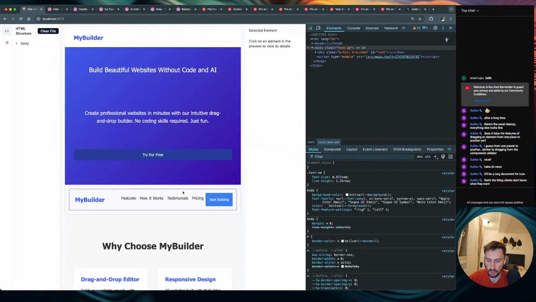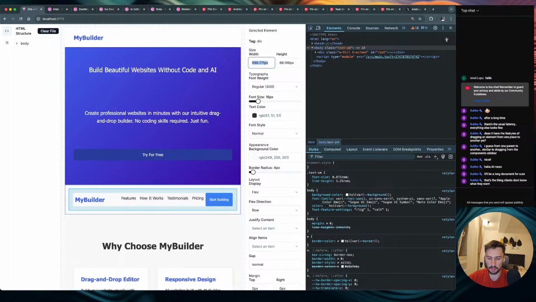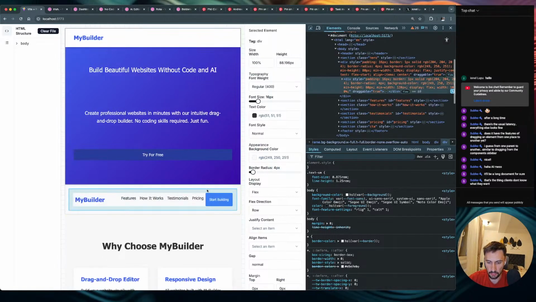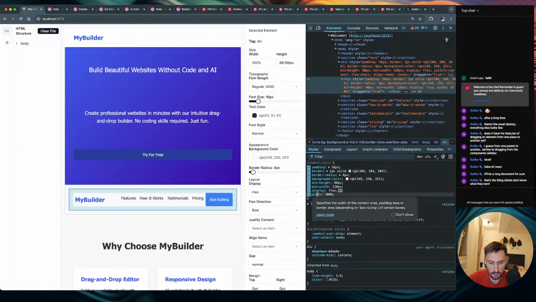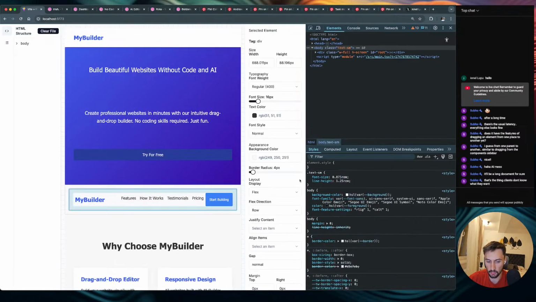Refresh. If I select this and write 100%, boom, it's 100%. If I select this element to edit it, to see it in the DevTools, it has 100%. And if I refresh now, it should stay at 100%.